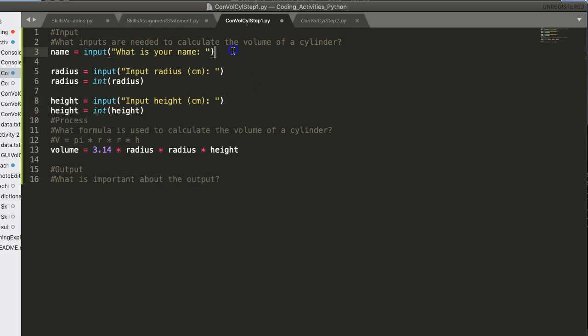So now when I run the program, it's going to take an input for name, store it in the variable name. It's going to take an input for radius, store it in the variable radius, and then cast that into an int. Then it's going to take an input for height, cast that to an int, and then perform the calculation. So let's see what happens here.